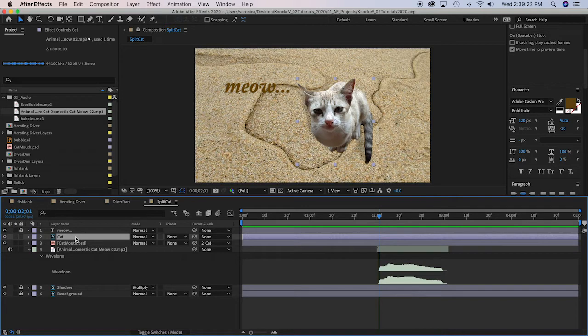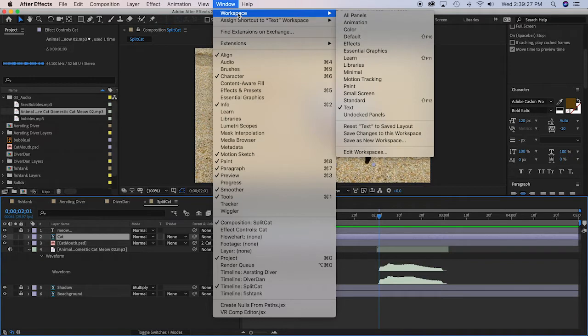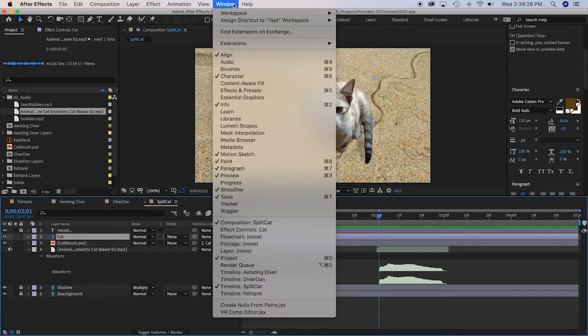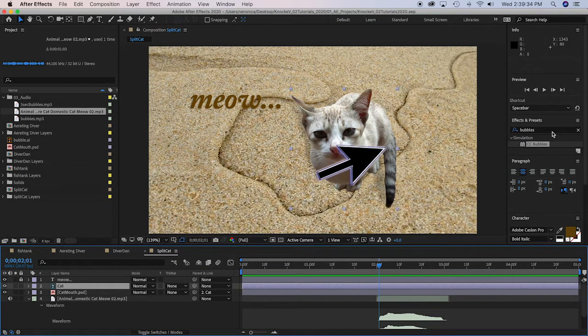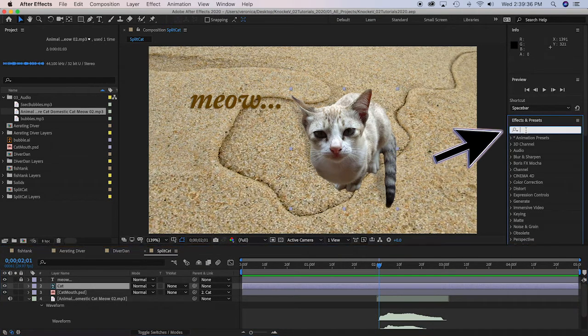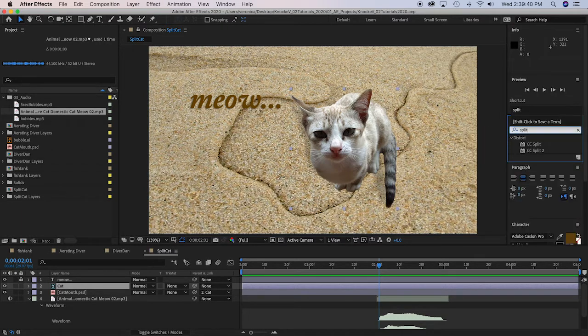In the effects panel, so let's open up the workspace for effects, because this is something we need to have the effects visible. So in the effects panel, we want to type split. Now you see there's 2 splits. We're going to use the first split. It's under distort. So this is a distortion effect. We're going to double click on this so that it applies to the cat.